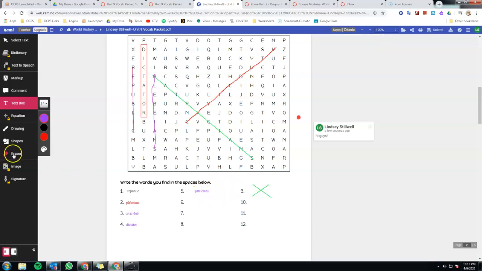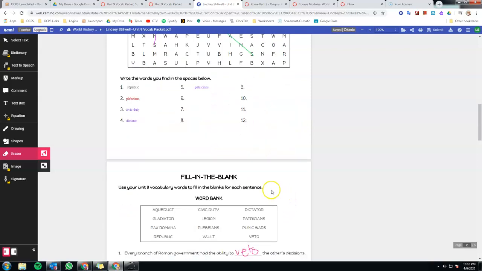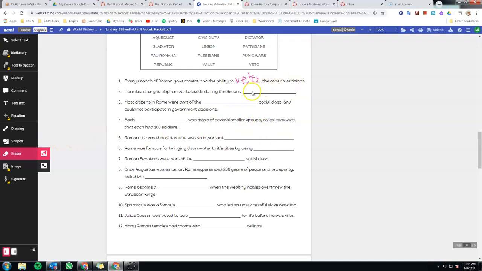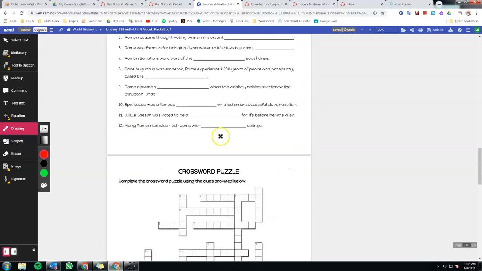Okay, say you want to erase something. You pick the eraser. Either one of these will be fine, but this will allow you to erase things one at a time. Here, you can either use the text box, that's what I would suggest, or you can use the drawing tool to write with your finger. This was written with my finger.